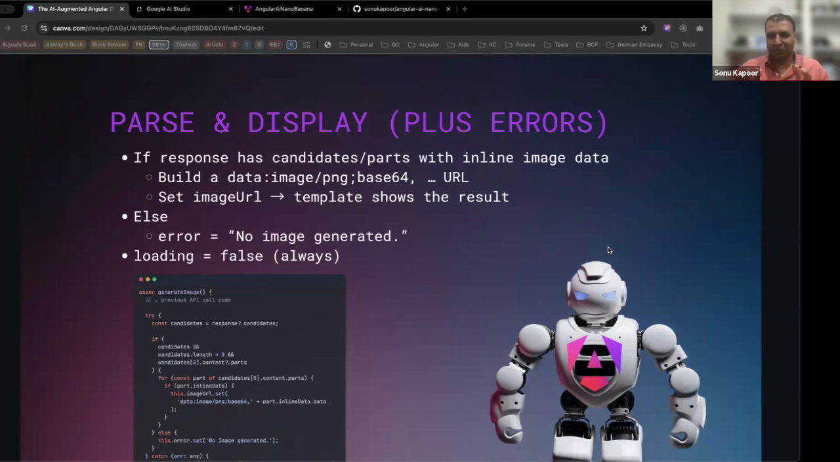I hope you're with me so far. And then, if no image comes back, we can set a clear message saying, no image generated. You can see this here. I know it's a little small, but hopefully you can see it. We also catch any errors if something goes wrong, right? So there's a try catch here. We display a friendly message instead of crashing the application.